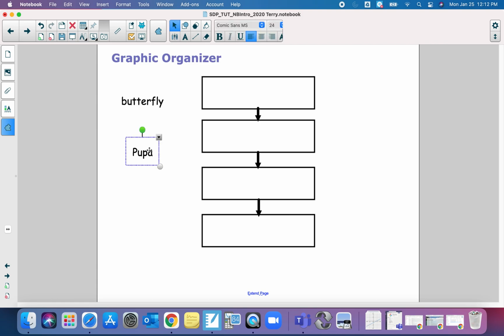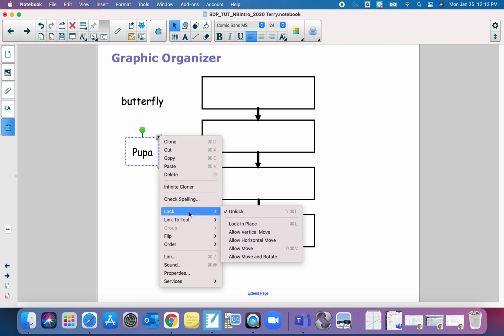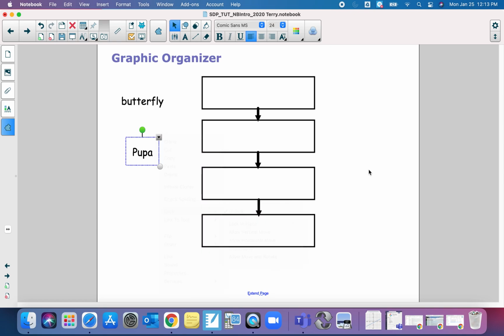So there are 4 different types of locking, just so you know. Allow vertical, horizontal, move, rotate, and then just plain move. Plus there's lock in place. But those are the ideas to kind of give you some. So that's how you can build a graphic organizer.